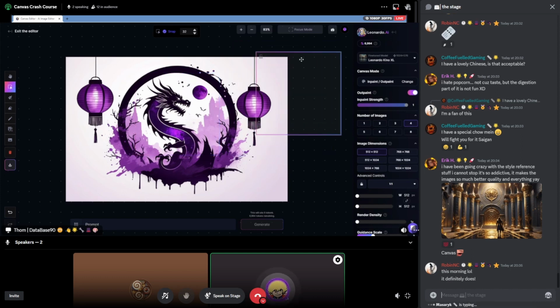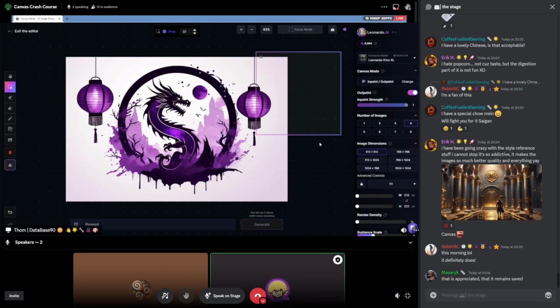That is good advice. So the very most basic thing you need to know in Canvas is you have this little square here. That's your generation frame. Whenever you hit generate in Canvas, nothing happens outside of this square. So it's important that if you want to edit something in the image, that something is in the square.